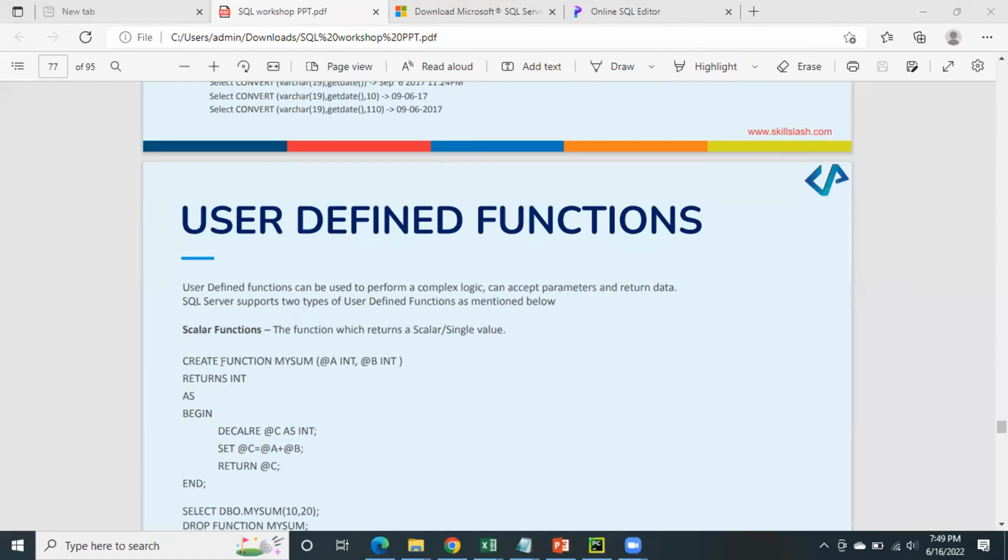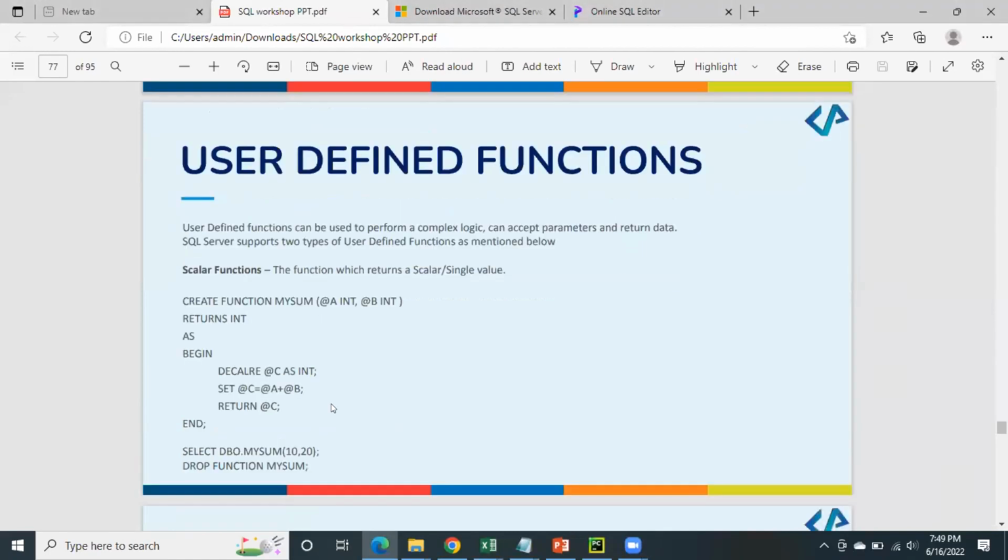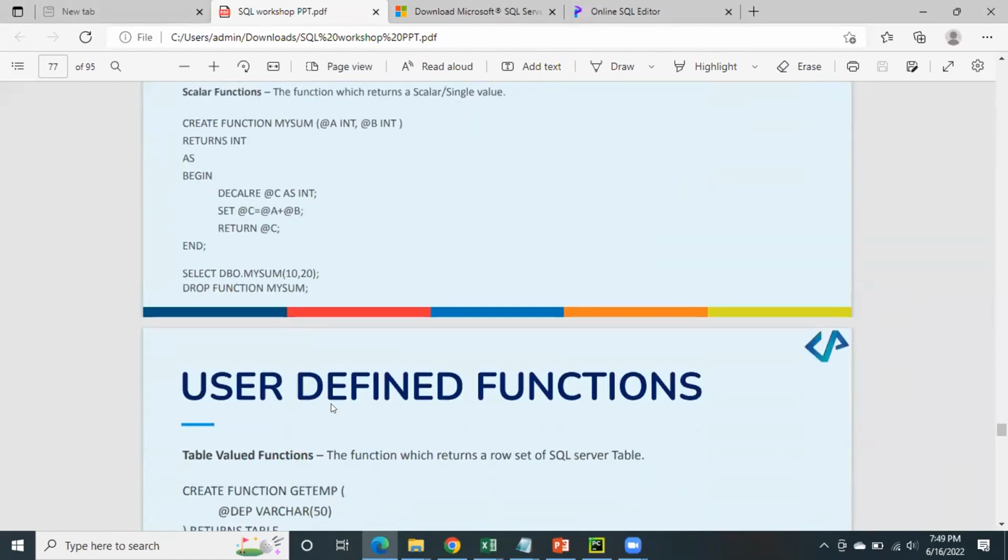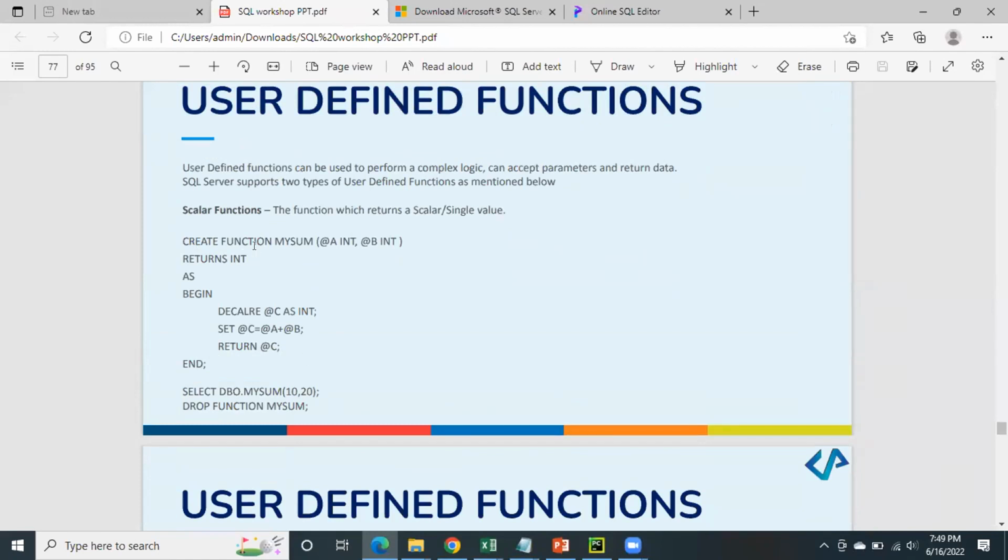This is the syntax of scalar functions. Create function mySum, and these are the parameters and these are the data types. The data types will define what kind of data you are trying to add. So this is the syntax. Create function mySum, this is parameter 1, this is parameter 2. It is returning an integer value. And then here you are declaring a variable. Can you see that? You're setting C to A plus B and returning the C value, and selecting dbo.mysum 10, 20, drop function mysum. Clear, everyone?